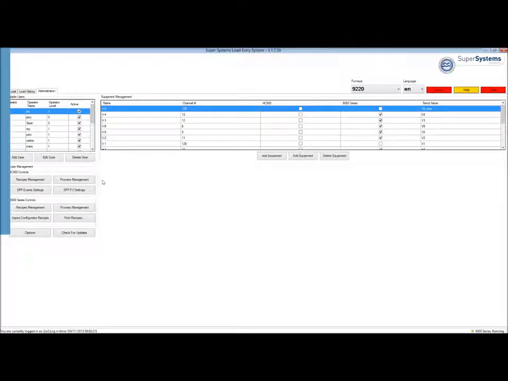As I mentioned, recipes can be stored in the SQL database that's part of this load entry, or they can be stored down in the controller. So it's user defined. And again, that can be for an HC900 or an SSi 9000 control, which would be 9220, 9205, 9010, etc. So that's the definition of the recipe management.